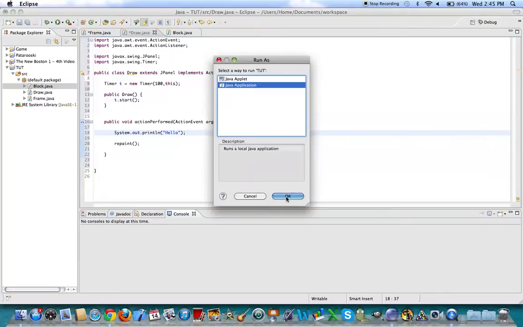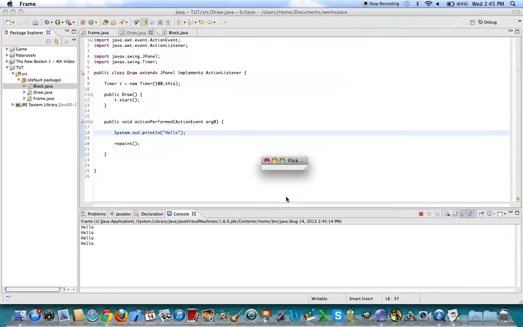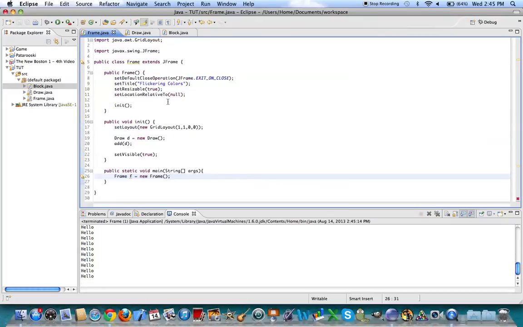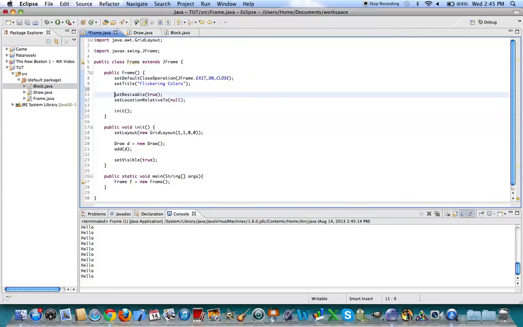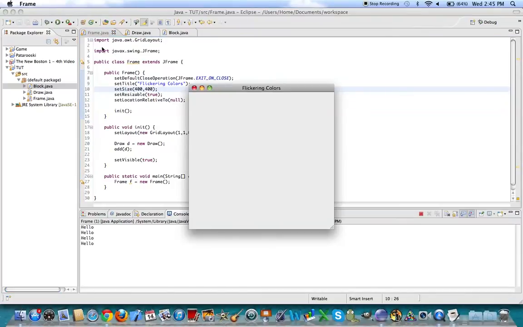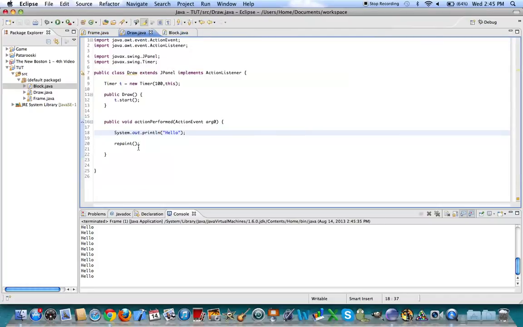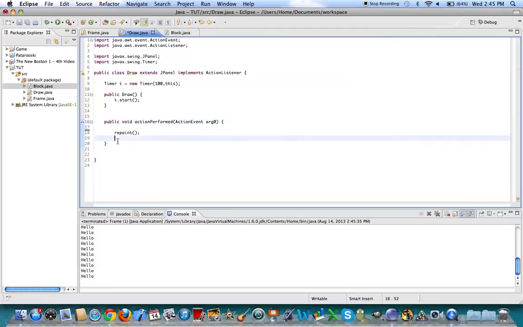Run this as a Java application. So we'll get a window, hopefully. And it just keeps printing out hello, hello, hello. Actually, back in the frame, we should probably set the size. My bad. Set size. We can just go 400 by 400. So there we go. Alright, so it just keeps printing out hello. That's good. So we can actually delete this System.out.println. That's just to check if it's working.